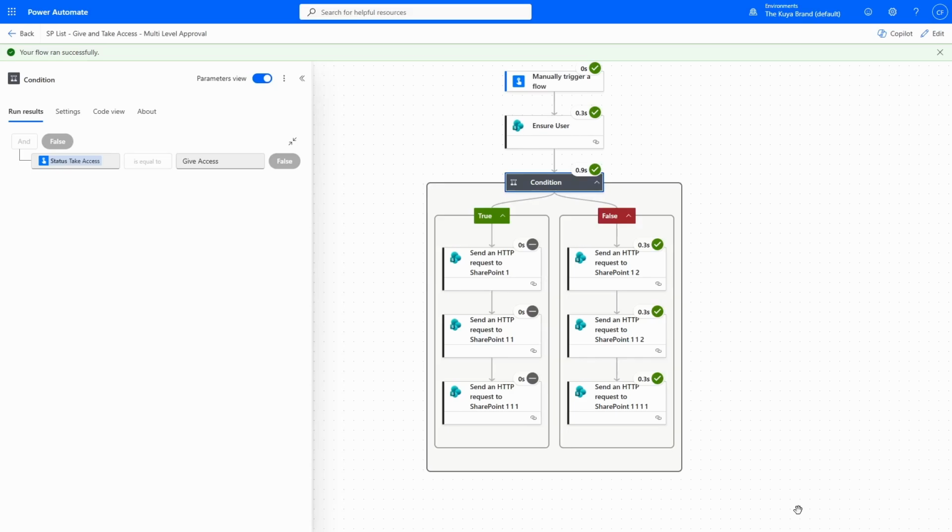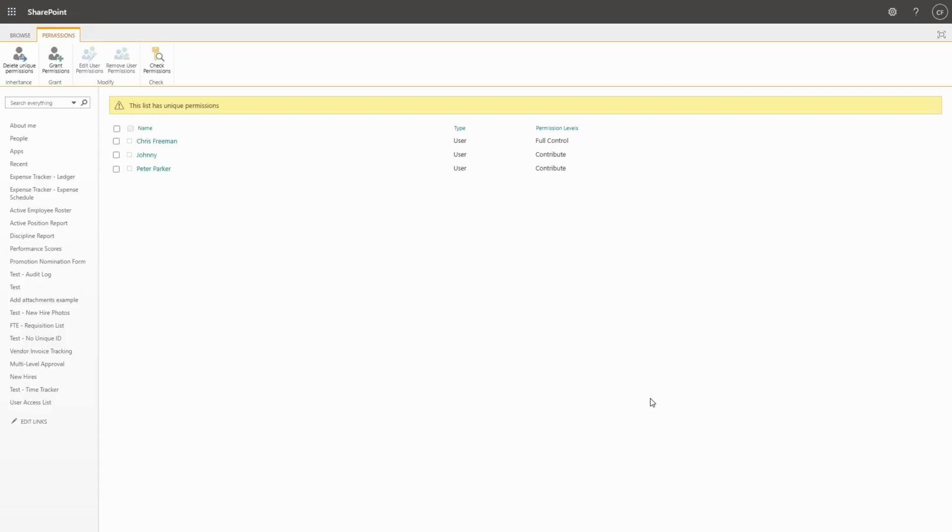Let's go into the SharePoint list and see the permission list. And let's refresh the page and you will see Peter Parker's name, well, not there anymore. You see myself, Chris Freeman, and you see Johnny. Both have permissions. Peter Parker was taken away because he did not hit the like button.